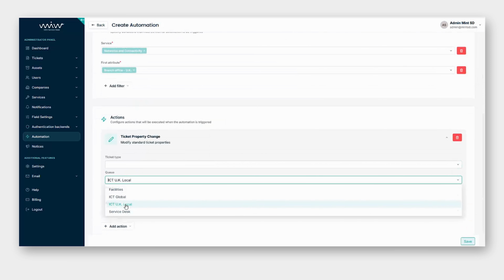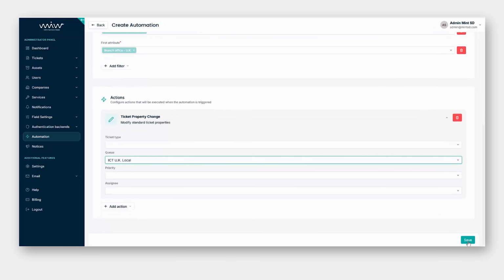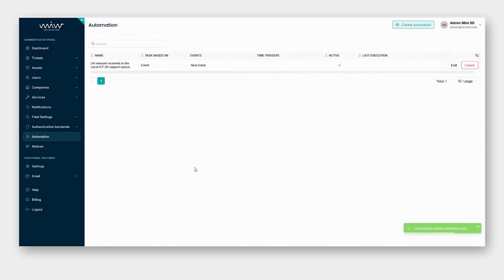Step 5. Actions. Action. Ticket property changed. Queue to ICT local UK. Click Save. Now every network ticket associated with the UK branch is automatically routed to the local ICT UK team, without passing through the global ICT support queue.